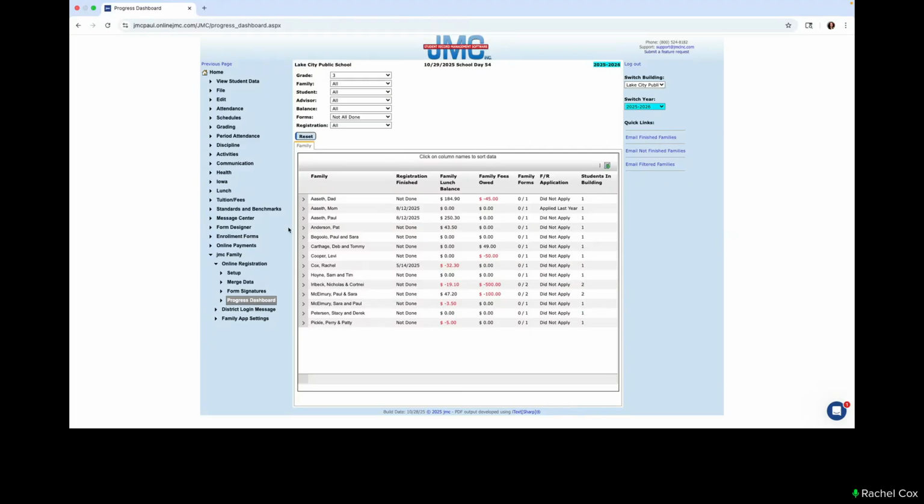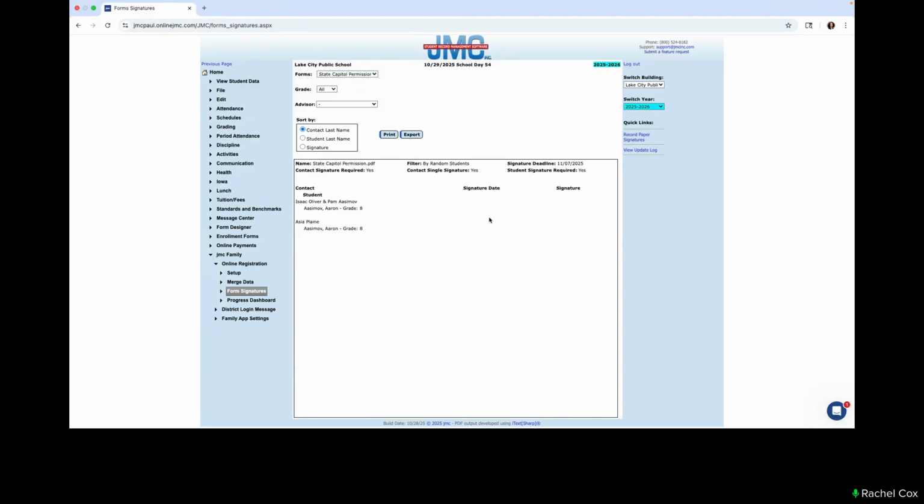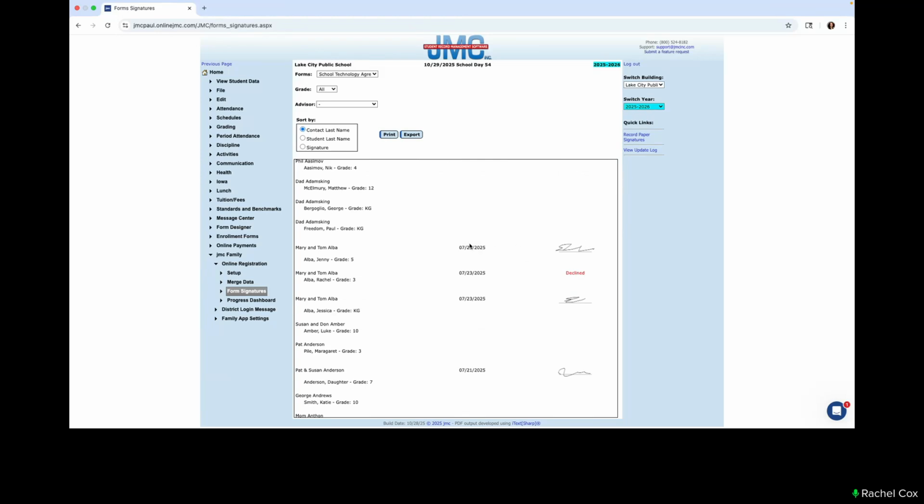And if you're curious about those form signatures, this is kind of an overview here on the dashboard. But if I come here to form signatures, I can look at the particular forms, like each specific form that has been uploaded into JMC and assigned to parents. And I can see the signatures, the signature date. Let me come back to this one here. Let's see, yeah, here I've got some signatures. I see the date they signed it. I see their signature.